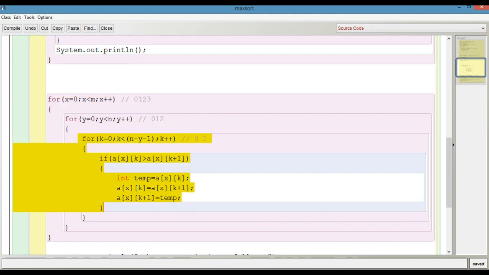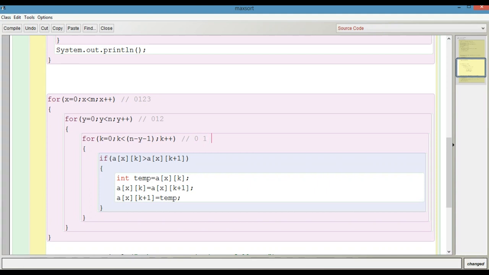In bubble sort, we have to take the size of the column, that is 3, minus y. So y is first 0, so 3 minus 0 is 3, and minus 1 gives 2, so we write less than 2. As a result it will go 0 and 1. Why 0 and 1? Because if I write 2 here, then k plus 1 will make it 3, where it will go out of bound. So I write 0 and 1, and k plus 1 here will make it 2 automatically.